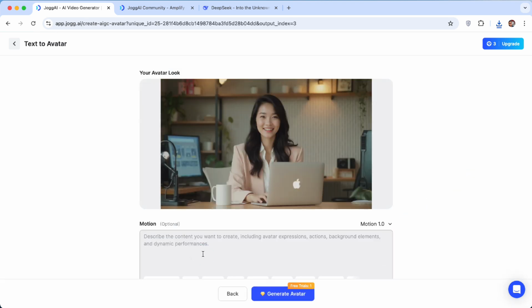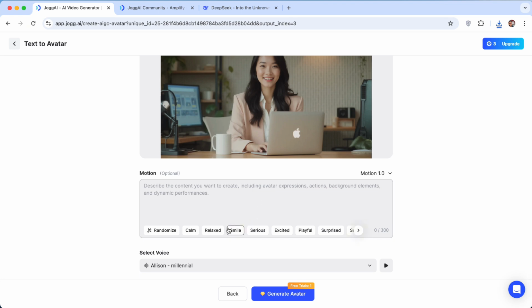We need to change this into a motion video, so you can choose your motion. I'm going to select any of these: calm, relax, smile, serious, excited, playful, surprise. They have so many options in there. I'm going to choose serious, and then you can select the voice.